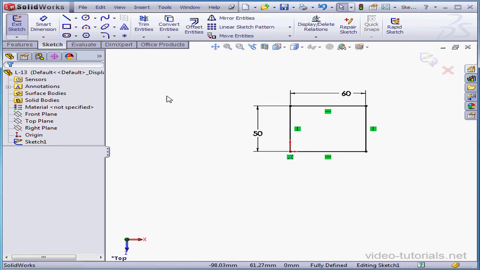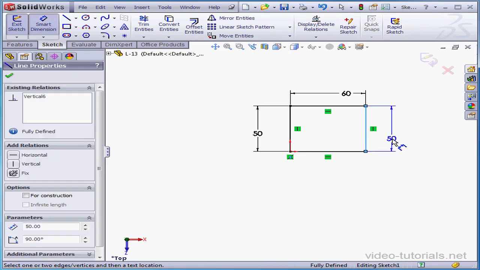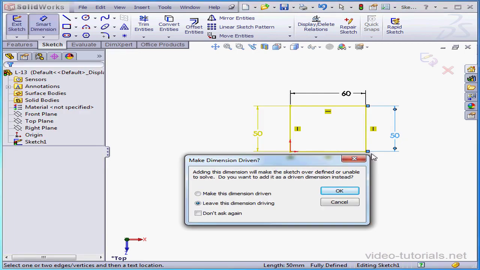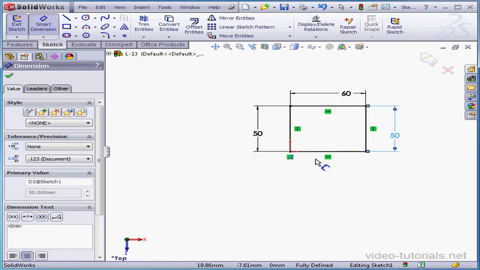Let's see what happens if I add one more dimension, even though the sketch is already fully defined. SOLIDWORKS gives me a warning, asking me if I want this new dimension to be driving or driven. If I leave this dimension as a driving dimension, the sketch is going to be what's called over-defined. In other words, SOLIDWORKS won't know which parameter to use in its calculations. Let's select Driven. Let's make this dimension Driven instead and click OK.